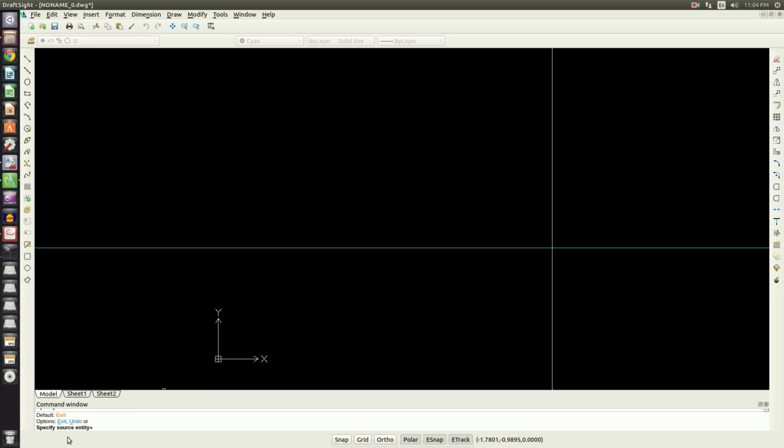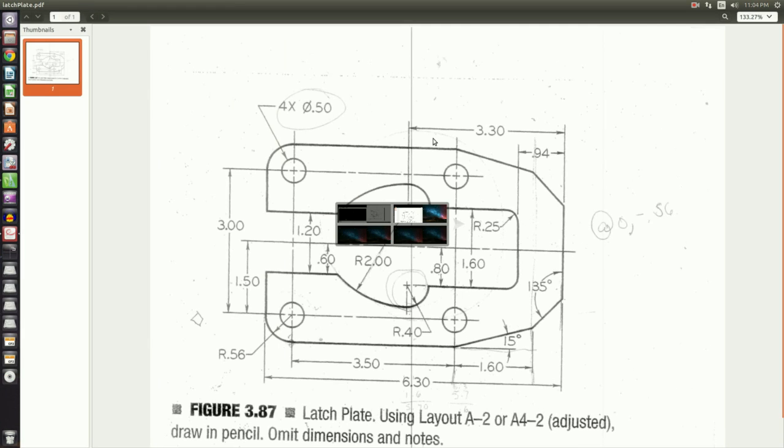hit enter, and it's going to ask me for my source entity. The source entity is just saying, what line do you want to offset? So I'm going to tell it which line I want to offset, my vertical infinite line, and then it's going to ask me to specify side for destination. Now I have some couple options here, but for this one I'm just going to click to the left because I just want to move 6.3 inches to the left. Next I'm going to hit escape, and let's hop back over to the drawing for our next dimension.